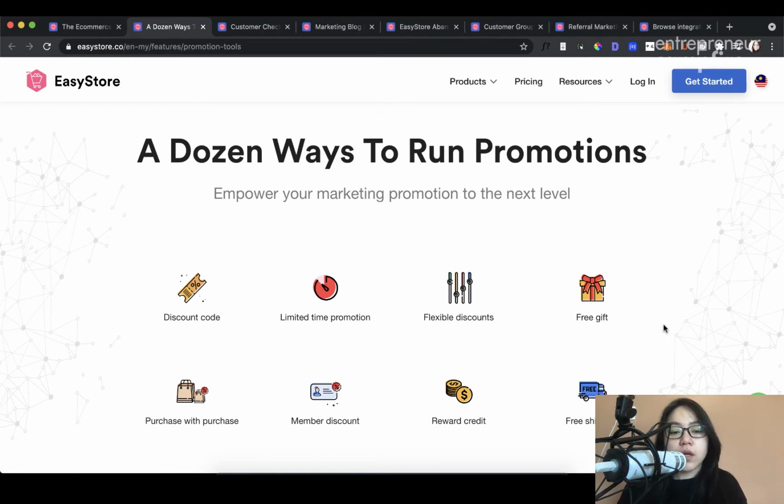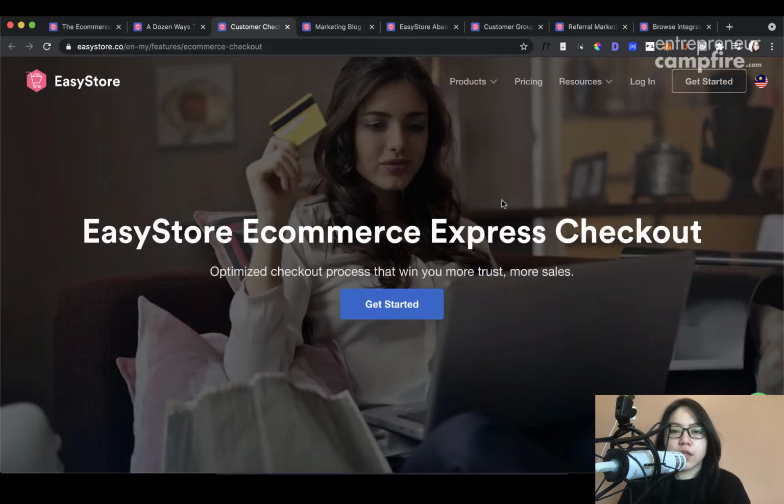For example, you can give your customers a discount code, a free gift, a purchase with purchase, and also free shipping, which is very popular these days. So by using any of these tools or a combination of these tools, you'll be able to increase the conversions on your store.